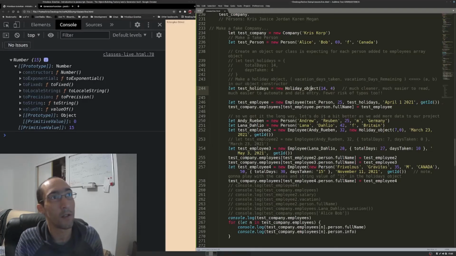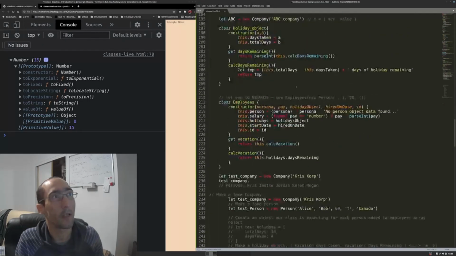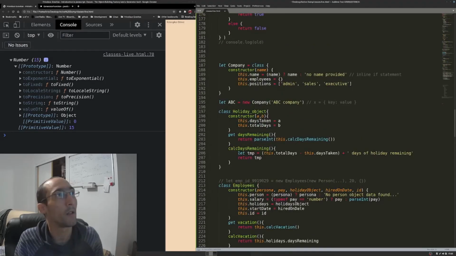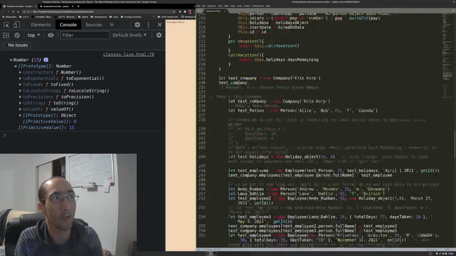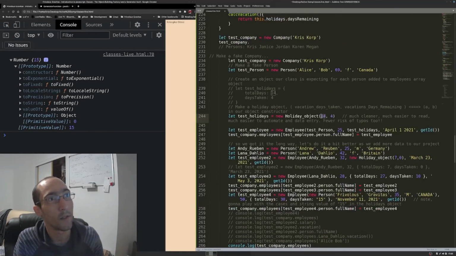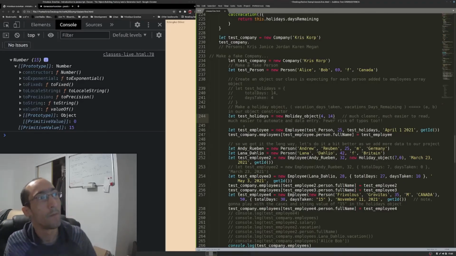So in our test holiday object, we just said new holiday object. And up here in holiday object, we said give it two things. The first item you give it is going to be the days taken. The second item you give it is the total days. So days taken, total days. Oh, I did these backwards. Hold on. Days taken, total days.